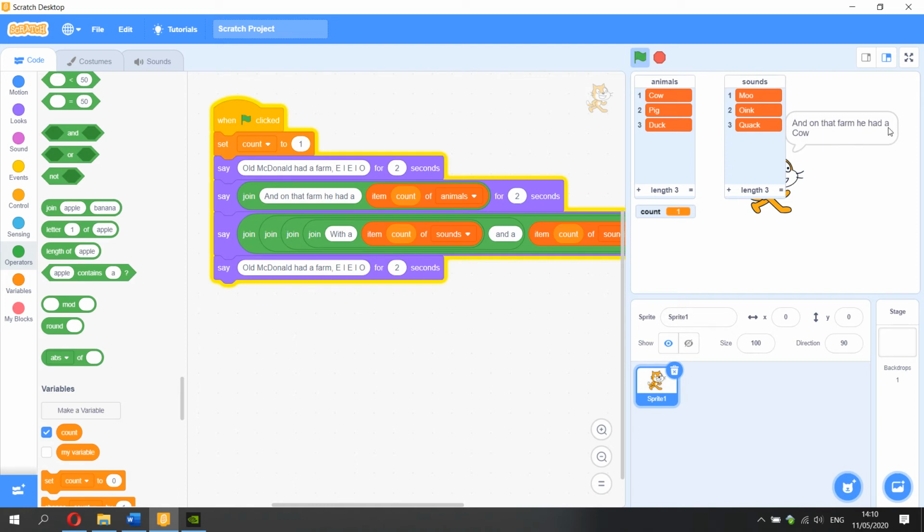Old MacDonald had a farm. Yeah. Farm, he had a cow. With a moo with a moo there and a moo there.